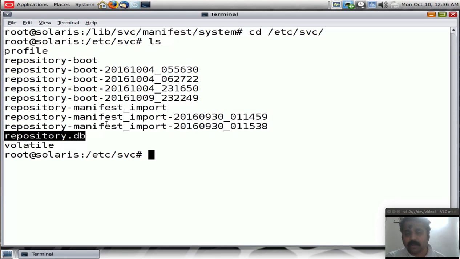These are automatically backed up when you have a clean reboot happening on the system. So you could see there are several backups with timestamp in there. In case your repository gets corrupted, you can always restore it from the backup repository. How do you do that? By using a command. We will come back to that soon.